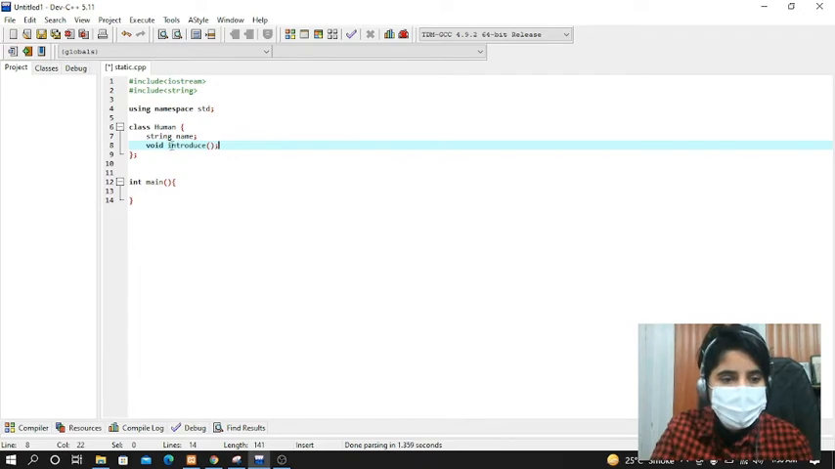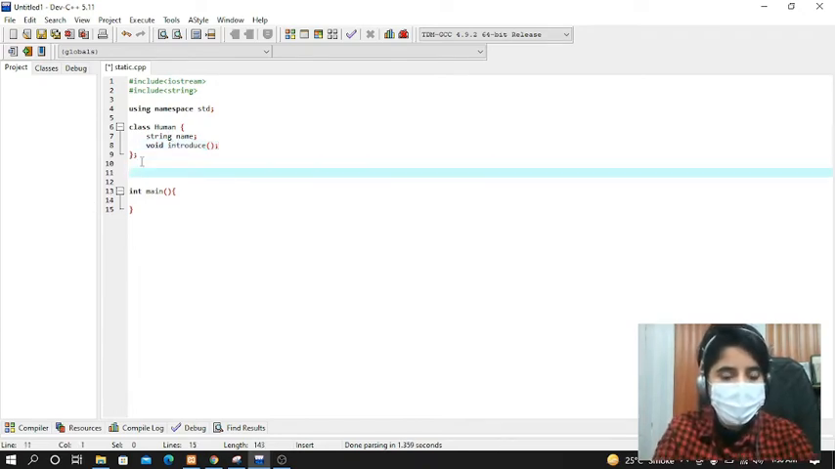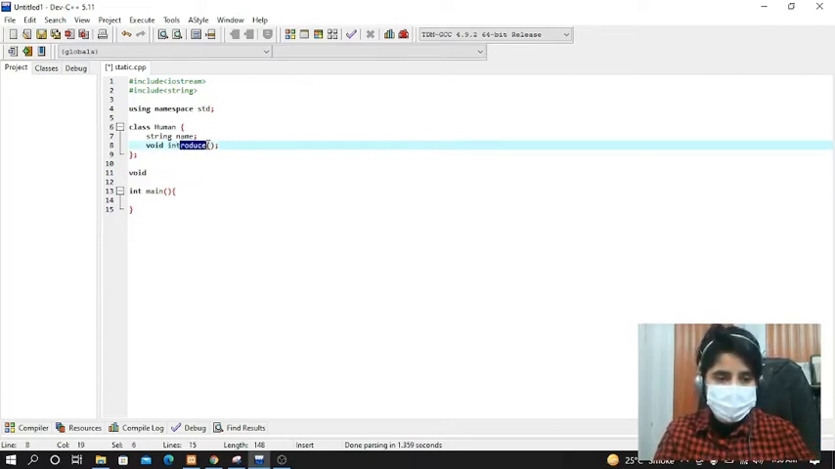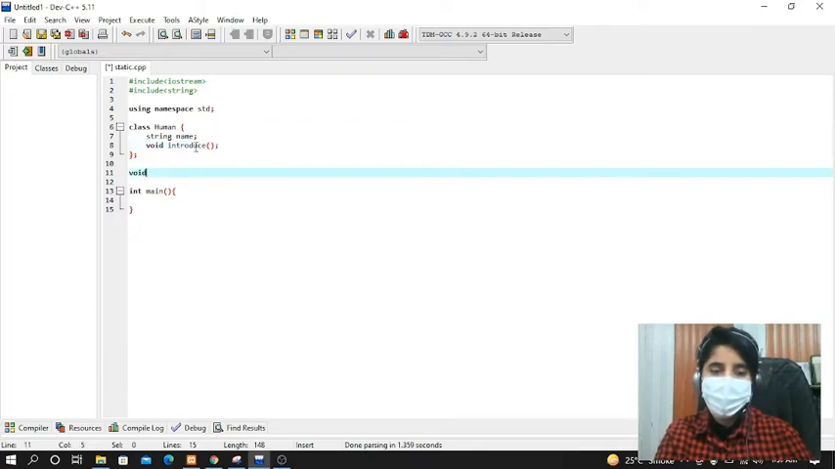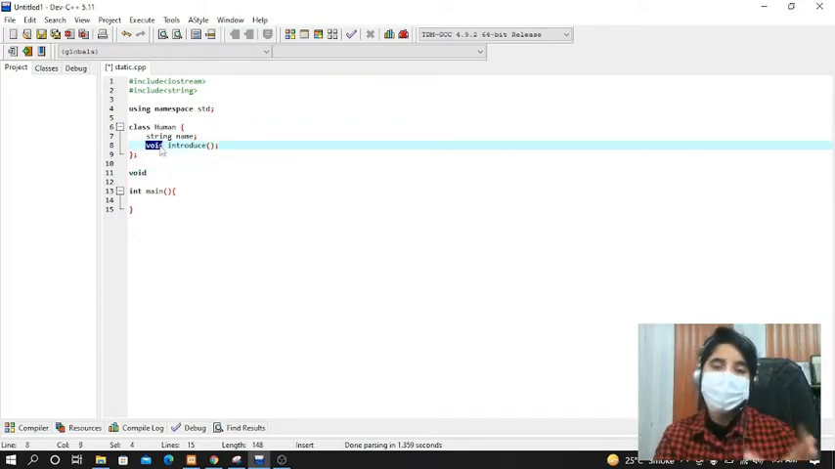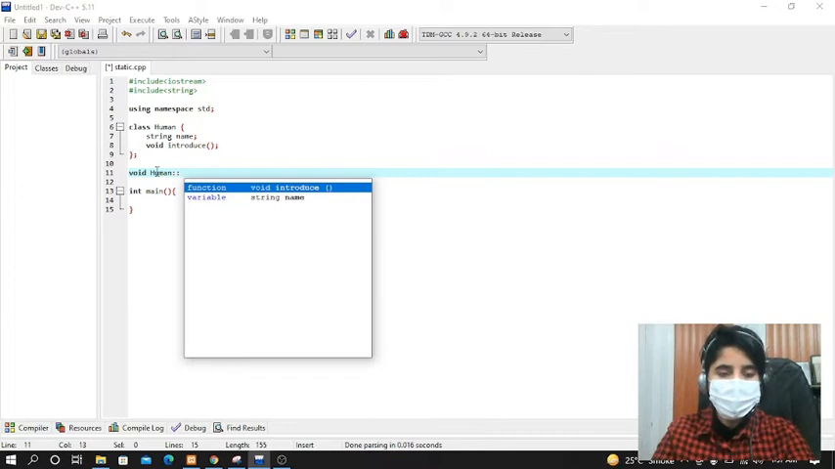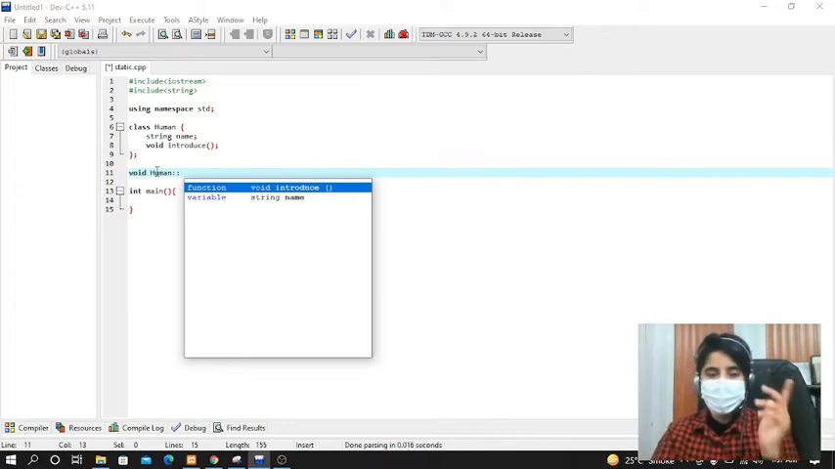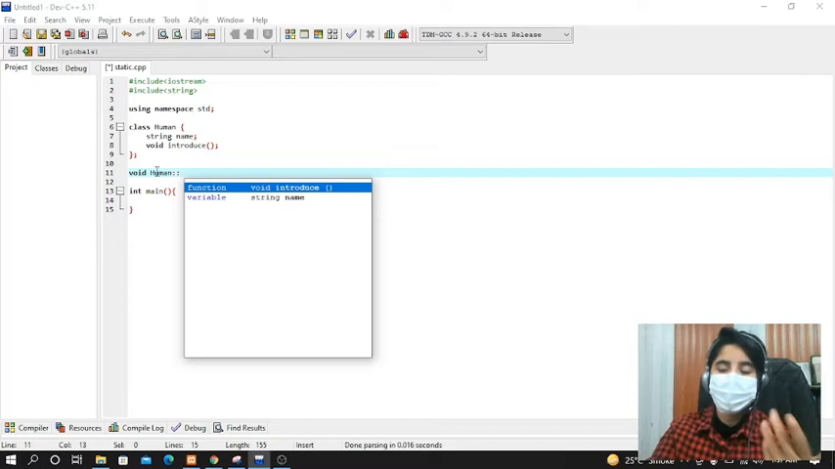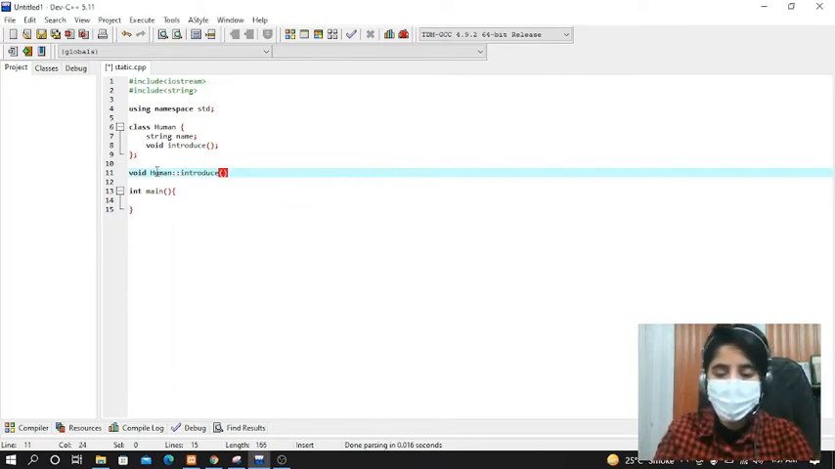So let's use a scope accessifier outside the class. The reason I'm writing void is that I'm going to access this introduce function outside the class. For that, the data type we have given to the function, we have to write exactly outside the class. So I write void human, the class name is definitely human, then the scope accessifier, and it gives me an option whether I want the introduce function or the variable. I will say that I want the function.